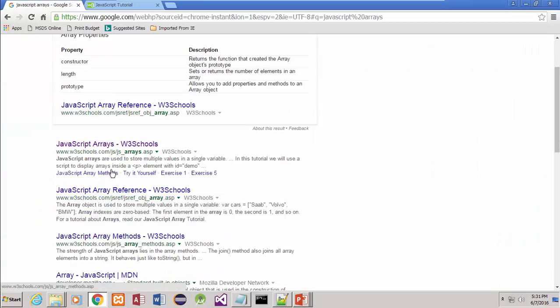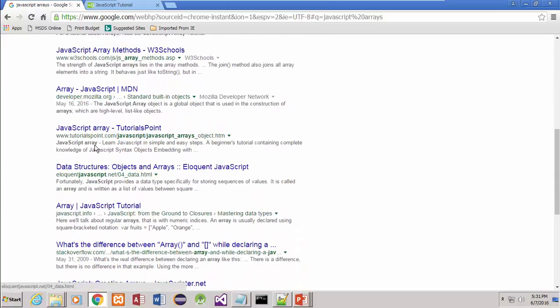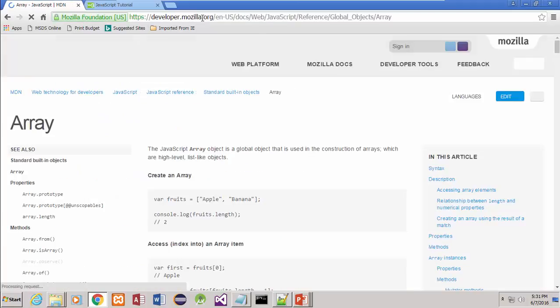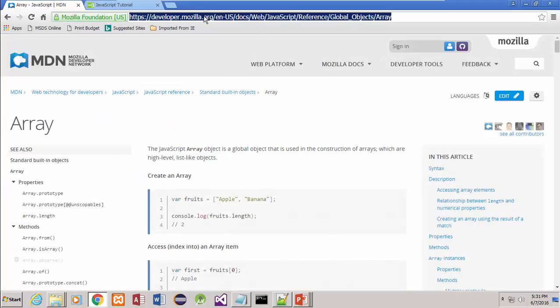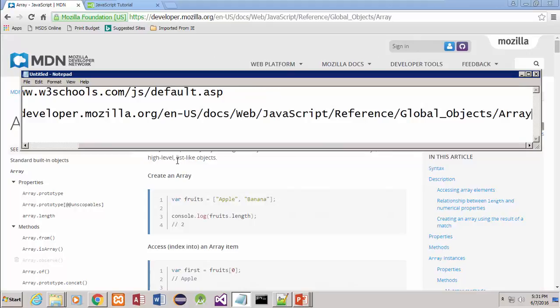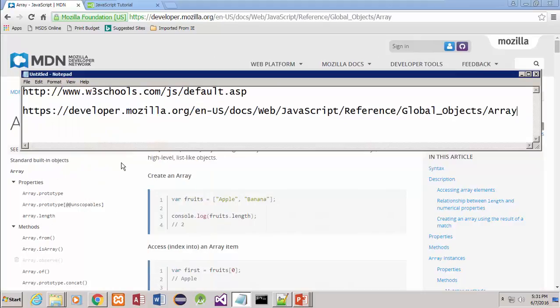I'm going to come out here just so you see it. I'm going to go to one of the sites that I like the most, especially with Hunlock not being available. And that is the Mozilla Developer Network. So, I'll show you that one. And that's right here. Now I'm going to make this a little smaller.